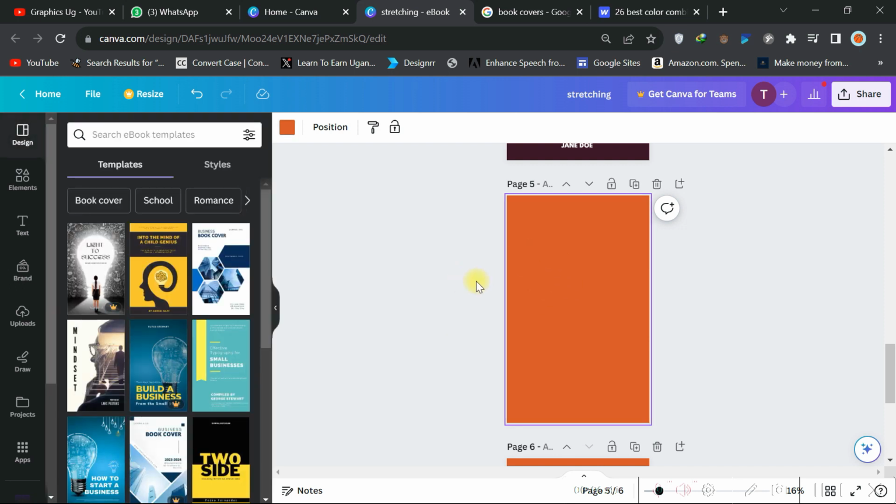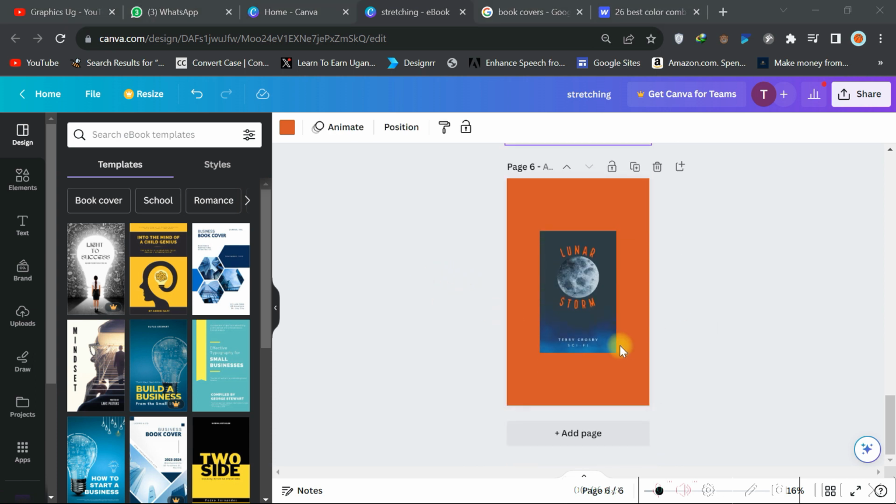You can see that I've got... So that's how you can steal colors from other people's designs from outside Canva and use them inside Canva. You can also use color from this design without actually copying the code.